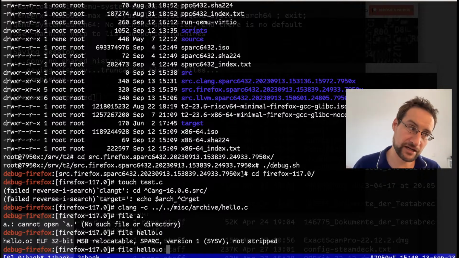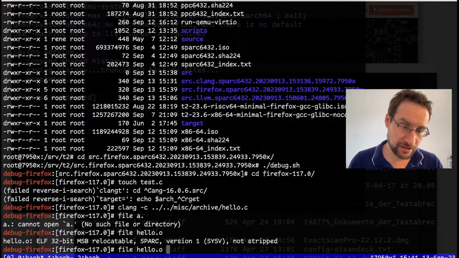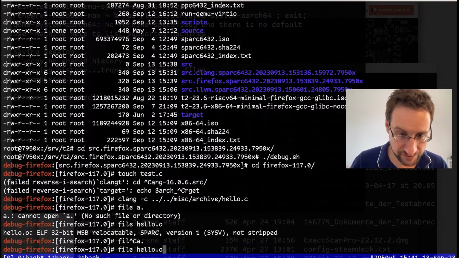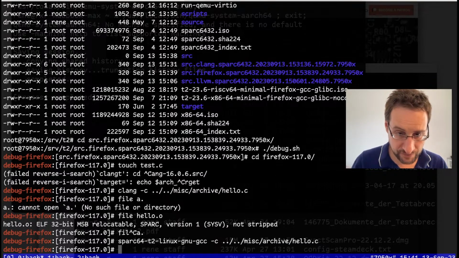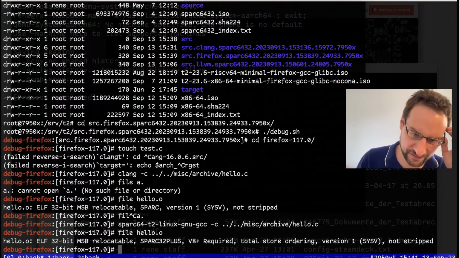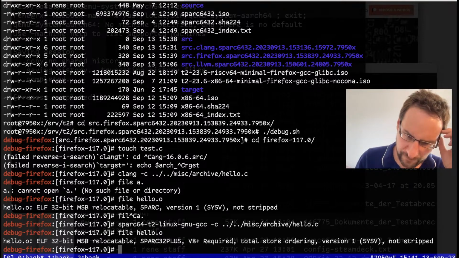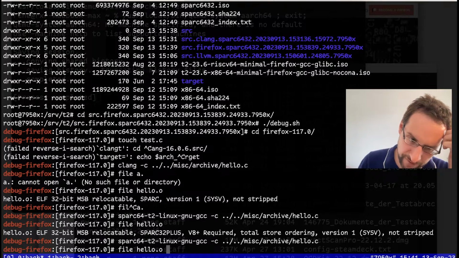Maybe we actually need to patch it further. I don't know if the linker will link stuff together. So this does not look right to me. It probably should be SPARC version 9. So that would be SPARC 64 T2 Linux GCC. Yeah, this is SPARC 32 plus. So it's changed. Our patch had some effect.